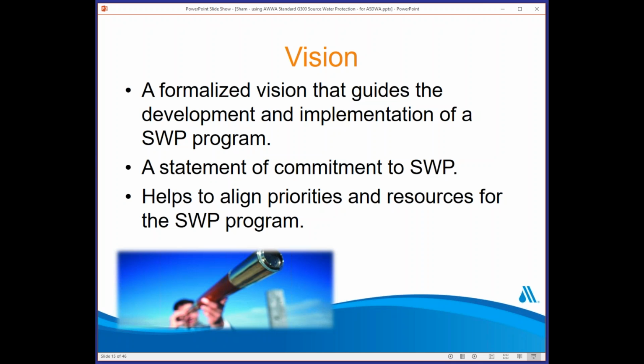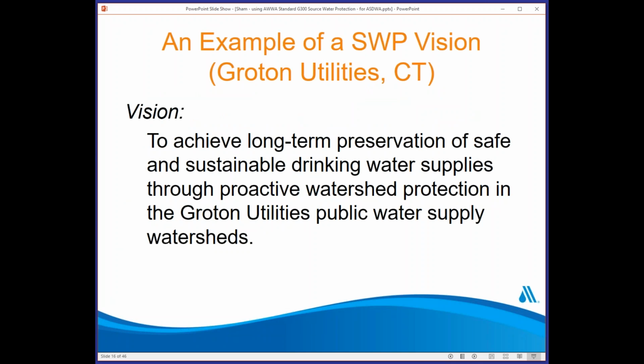This is also something that can be shared with stakeholders and the general public, so they can see exactly what the commitment is by the water utility to protect their drinking water supply sources. There are a couple of examples I want to share with you. One was developed by Groton Utility in Connecticut.